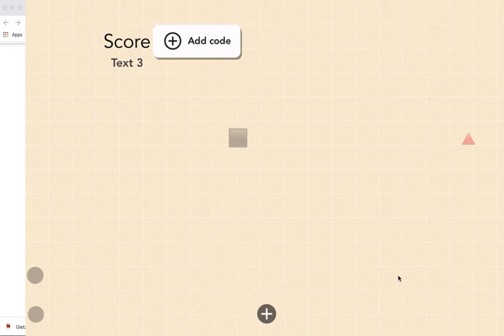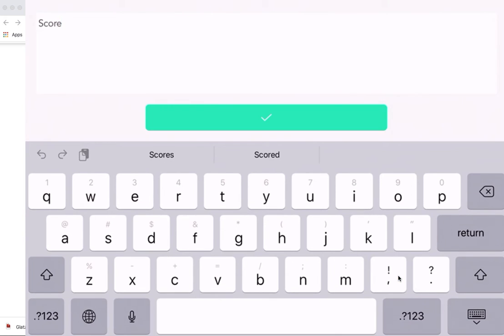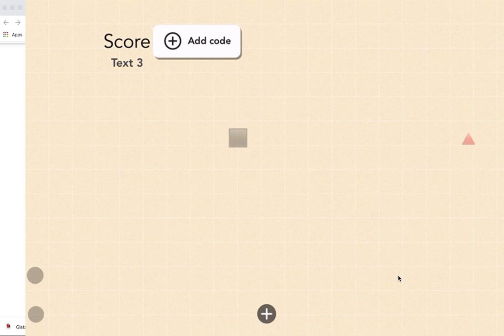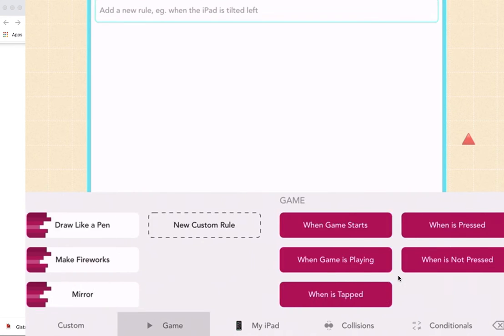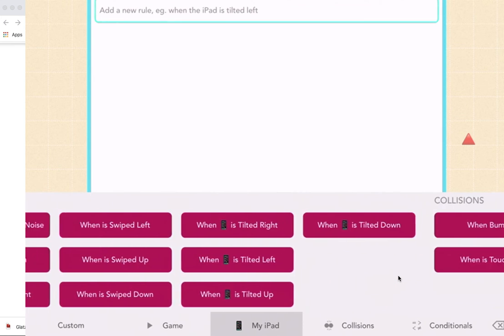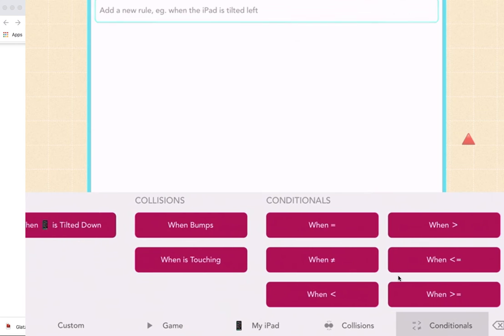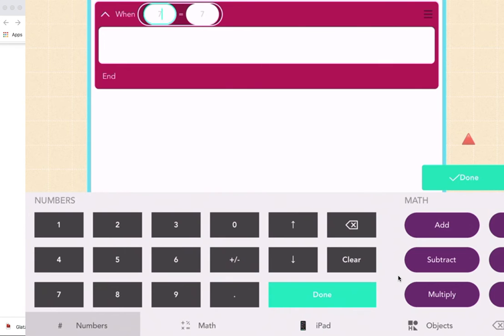The previous version says add a new rule, which is what it used to say here. Now it says add code. So that's what we're going to do. The previous version also said when blank equals blank, which is not an option here. But whenever we want to start with the word when, it's going to be one of these magenta colored blocks. So let's look for when equals. Oh, here we go. All right, and then we have our when something equals something else.